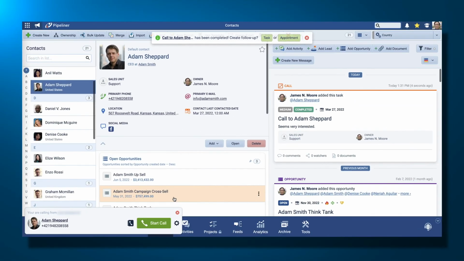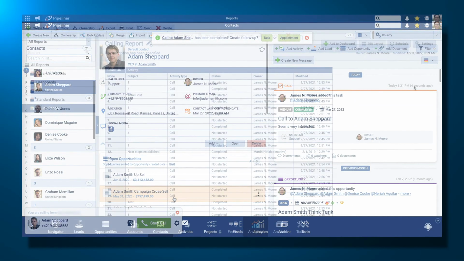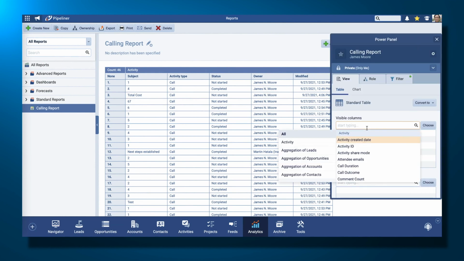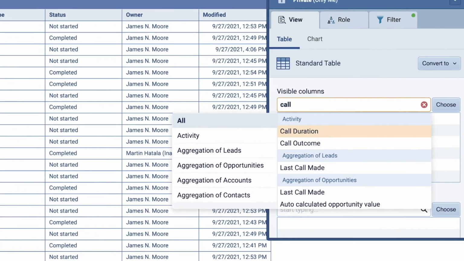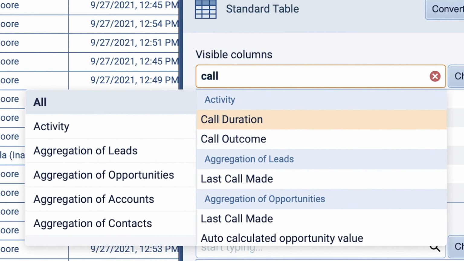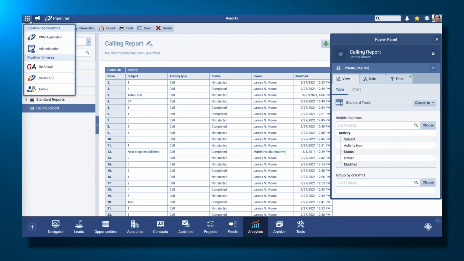When it comes to creating calling reports in Pipeliner, you can now utilize Call Outcome to filter by various options, as well as call duration displaying each logged call's length. It's worth noting that you can modify the available call outcome options via the Administration module.